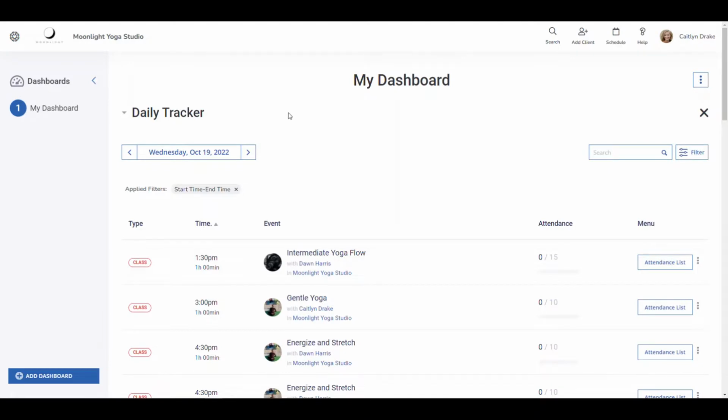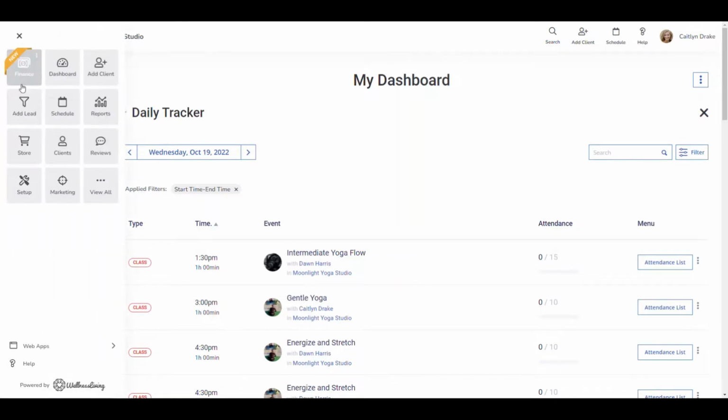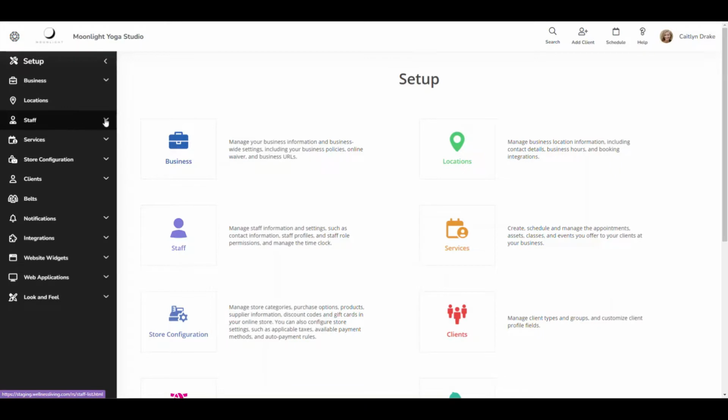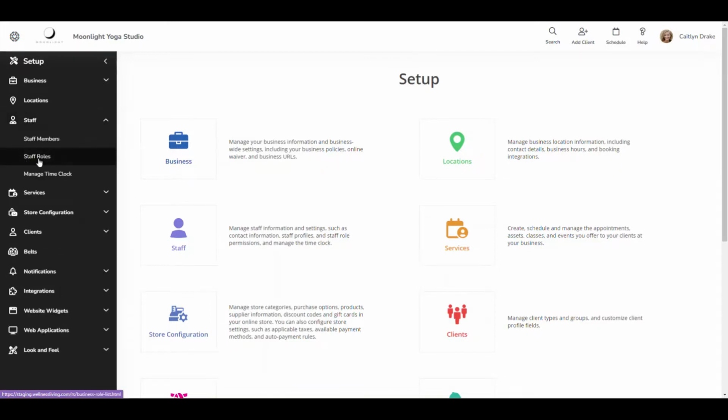So I've now logged into Wellness Living on my browser, and I'll show you where to locate the setting that will enable your staff members to change the availability for assets using Elevate. You'll want to first go to the app drawer in the top left-hand corner, and then locate Setup. Within Setup, you'll want to locate your Staff menu option. Open that up just by clicking on it, like this. And then finally, you'll want to go to Staff Roles.